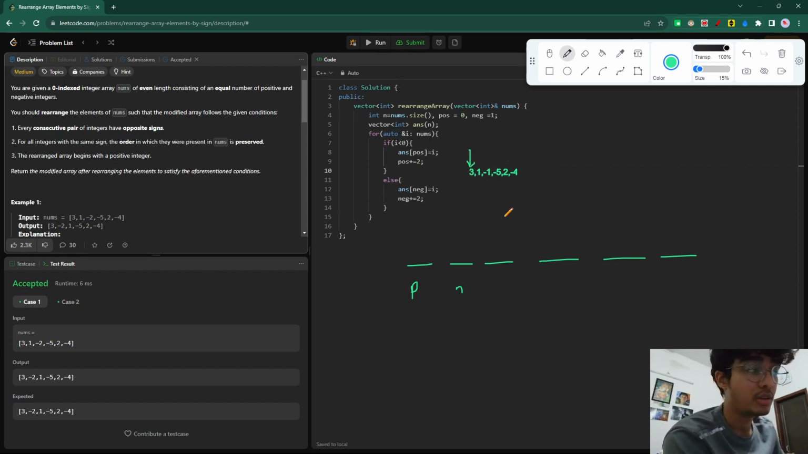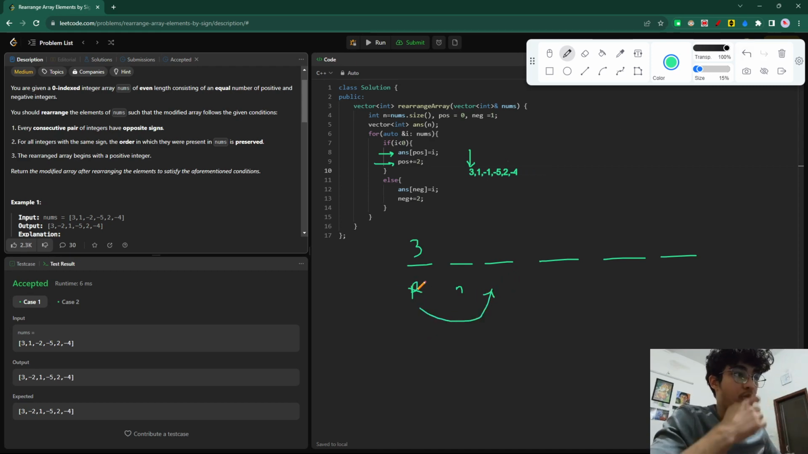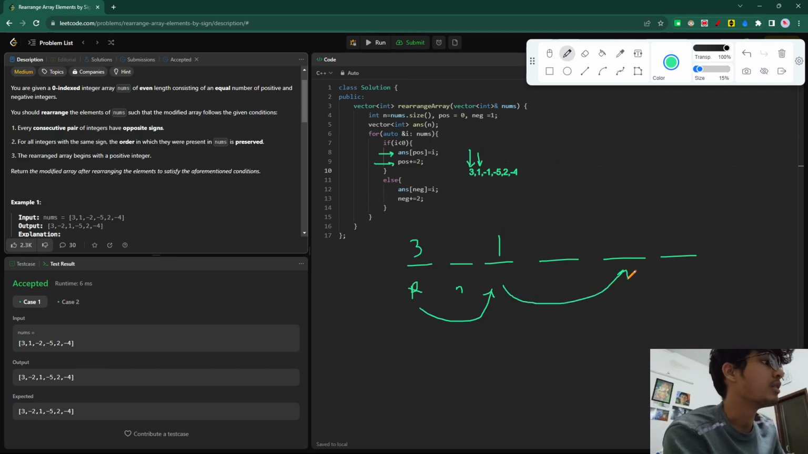Yes, 3 is positive, so we will just insert 3 in this line. So we have inserted 3 and pos plus equals 2, so it comes here now. Okay, well and good. Now we'll check the next element, 1. Okay, 1 is also positive, so we will insert 1 here and just update pos again towards here, plus equals 2. Okay, well and good. Now we see the third element.